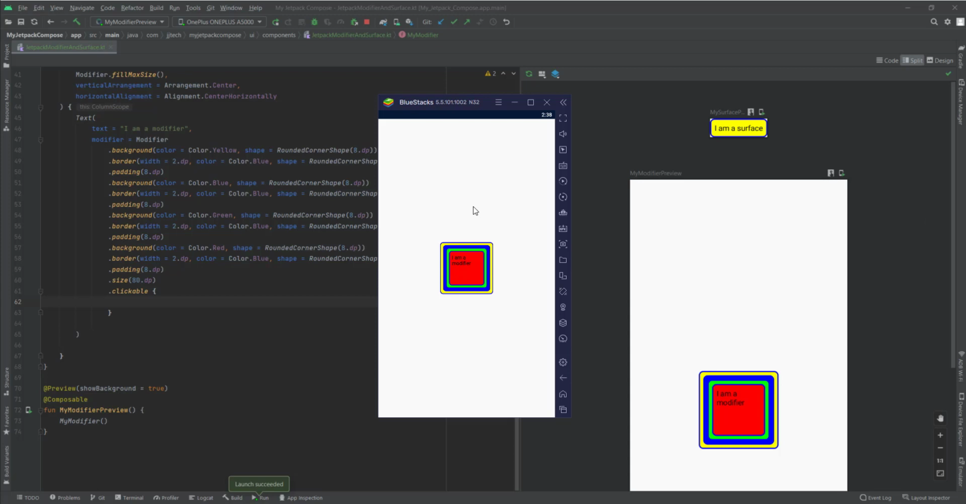So our app is running now. As you can see, if I click on it, you could see the effect of the click button. So with the help of modifier you can convert any composable into a button. For example, if you create a card and want to perform some action when you click on that card, you could simply add a clickable with the help of modifier and you can perform any action inside clickable.